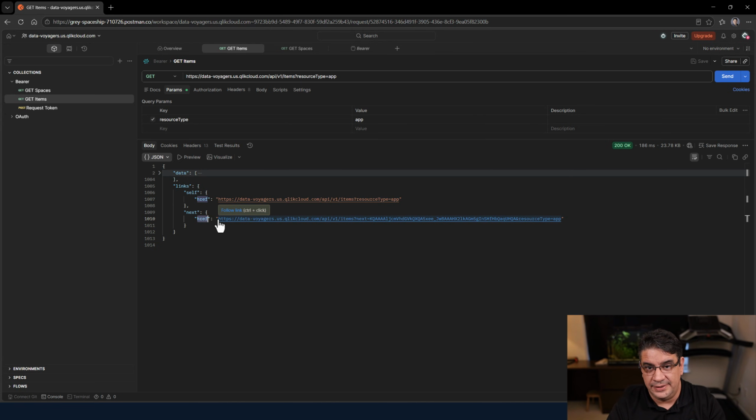Some REST APIs offer two types of pagination in the same application, so be aware of that. Maybe this one doesn't work for you, but maybe they have a next token or an offset in the same API. They can support multiple types, so be aware of that.